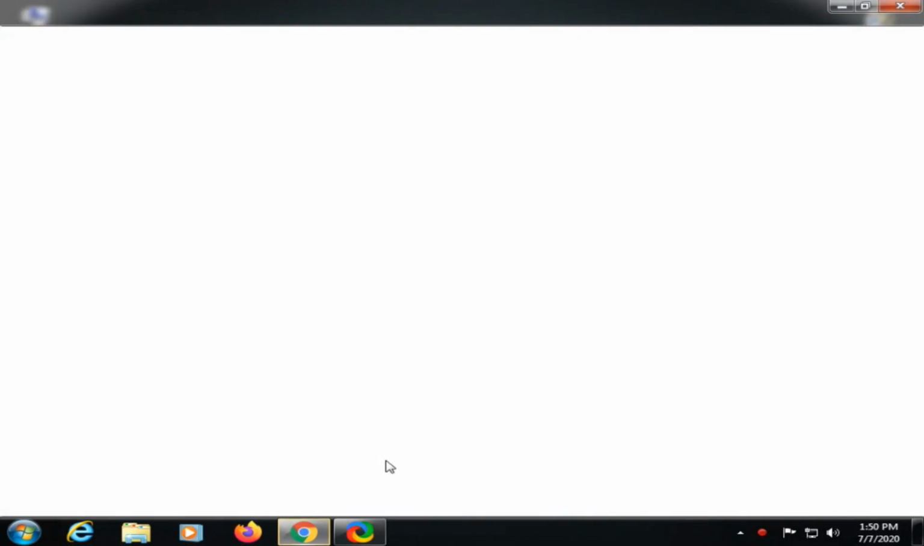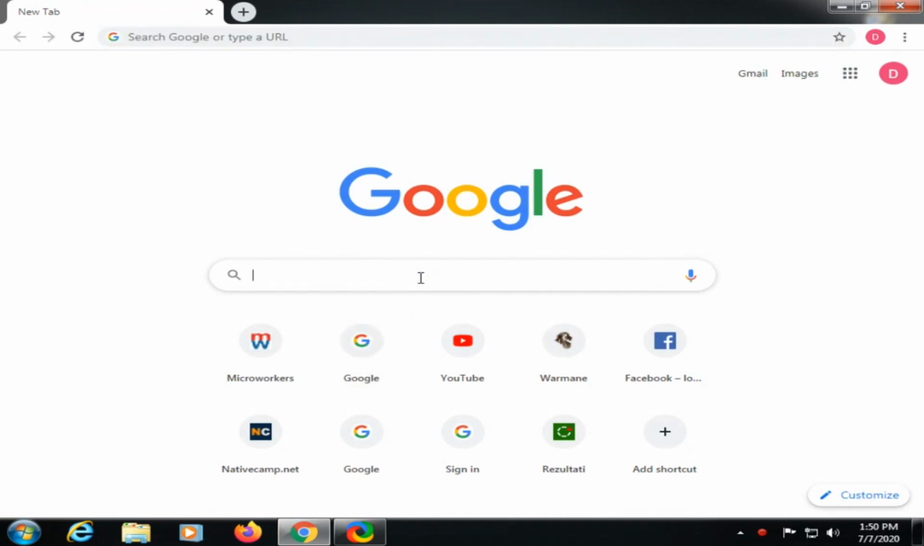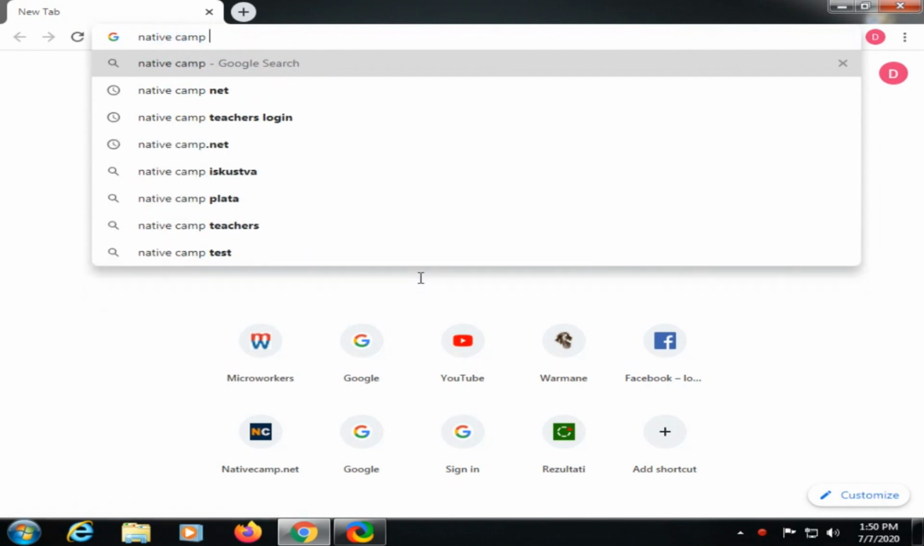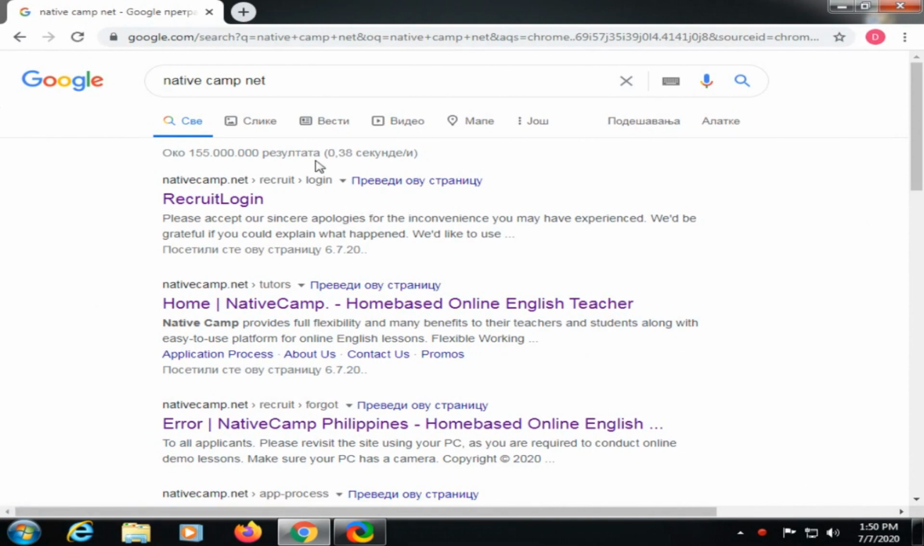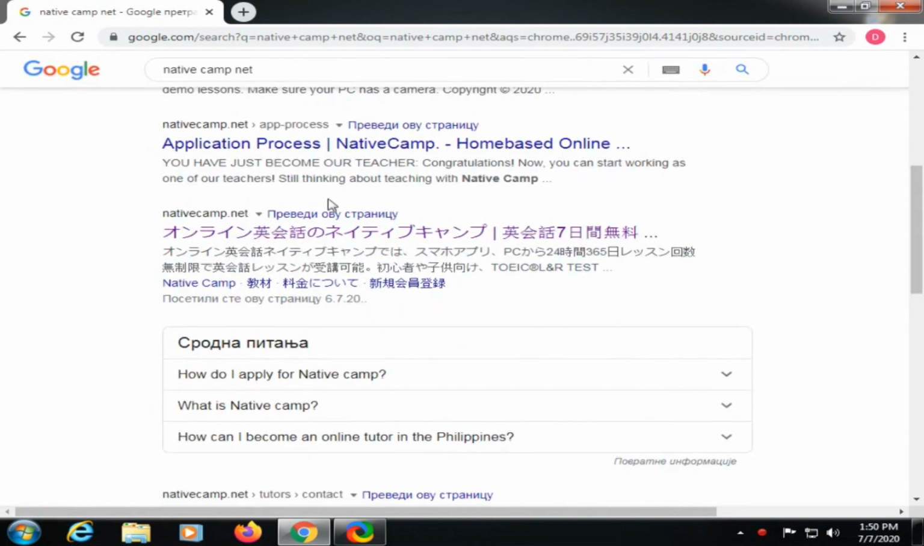First thing you need to do is go to your web browser and type in nativecamp.net, just into Google. After that you need to find the students page. Let's scroll down a little bit and here it is, the students page with these Japanese letters. So it should look like this, okay?